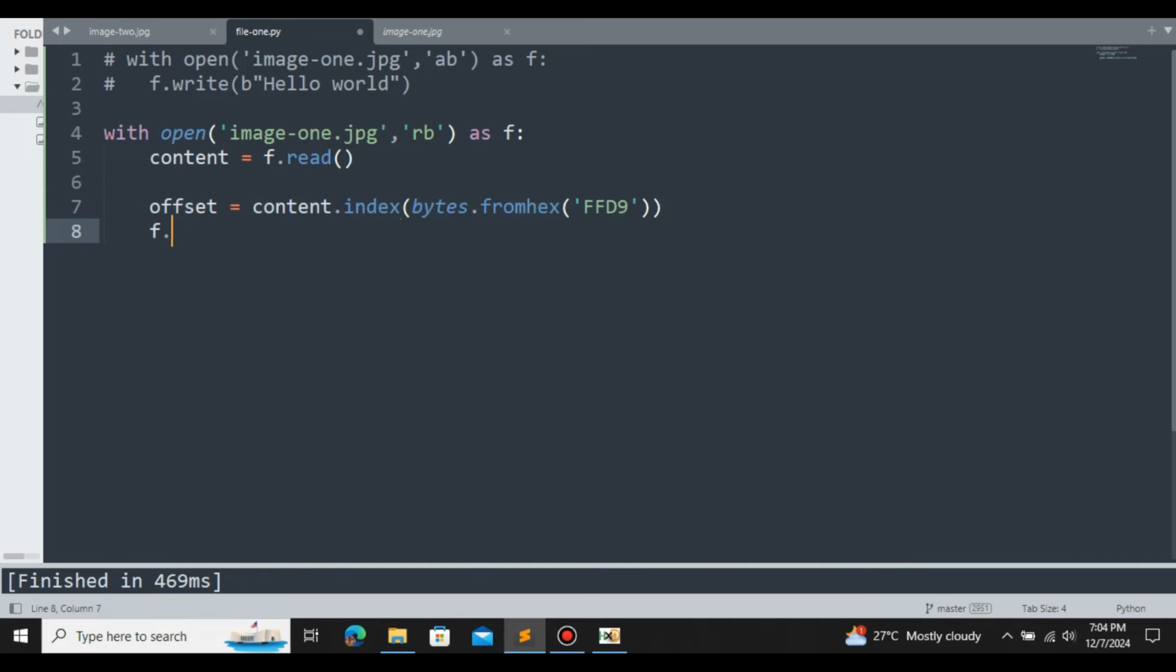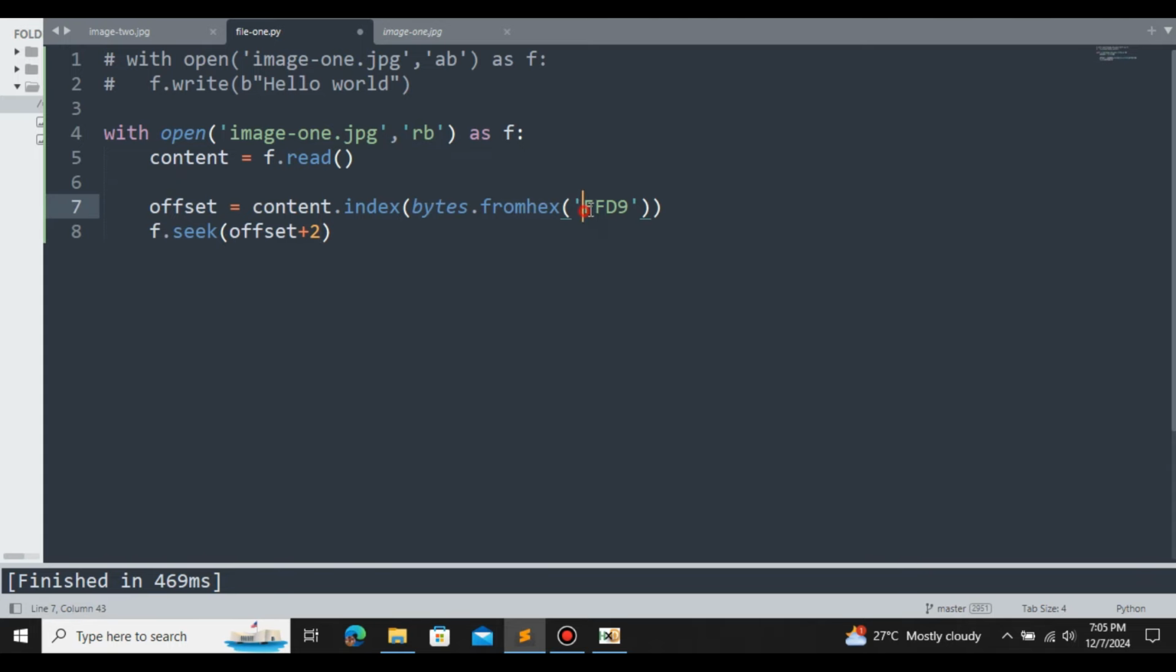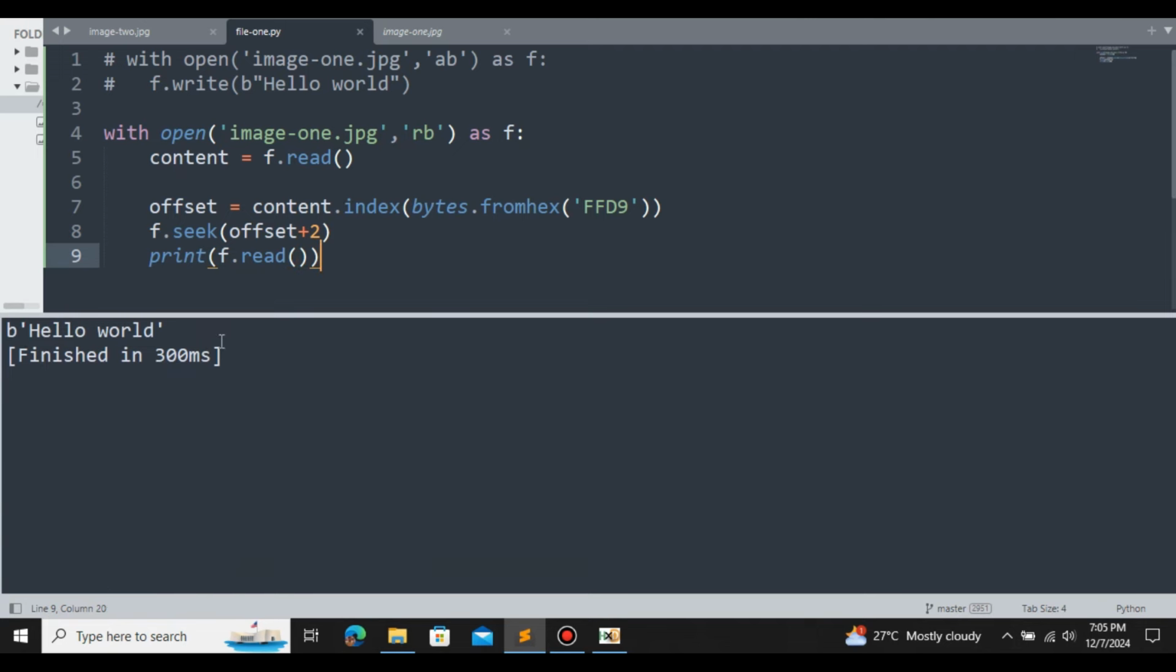Next, f.seek. We're going to pass the offset plus 2, because this is 2 bytes. That's why we add the 2 bytes. So let's print f.read now. When you save this file and run it, let me expand this terminal. Here you can see we get a message like hello world. This is the info that we have added to the image.